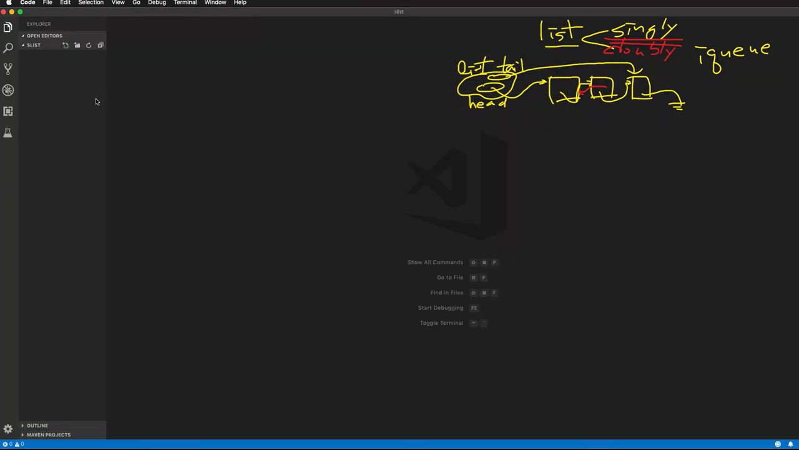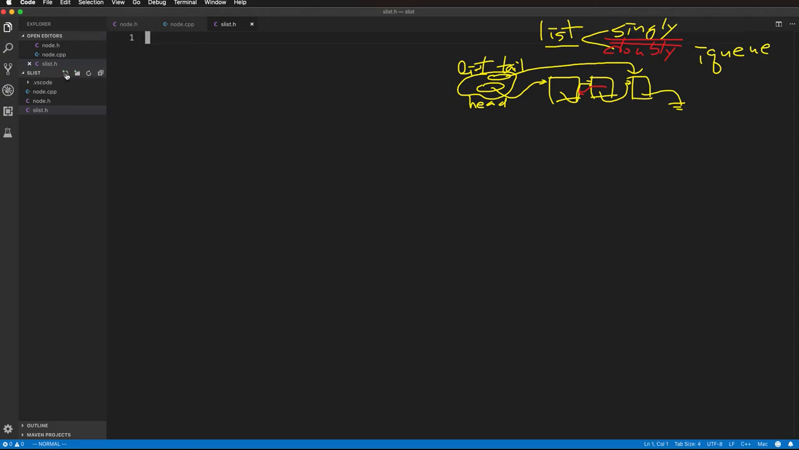There. So we are going to have the same node structure, node.h, node.cpp. Also, we are going to have a slist class for singly linked list implementation, slist.cpp, and then we are going to have an application code or test code in main.cpp. So the node class will be the same as in the infinite queue or stack implementation.